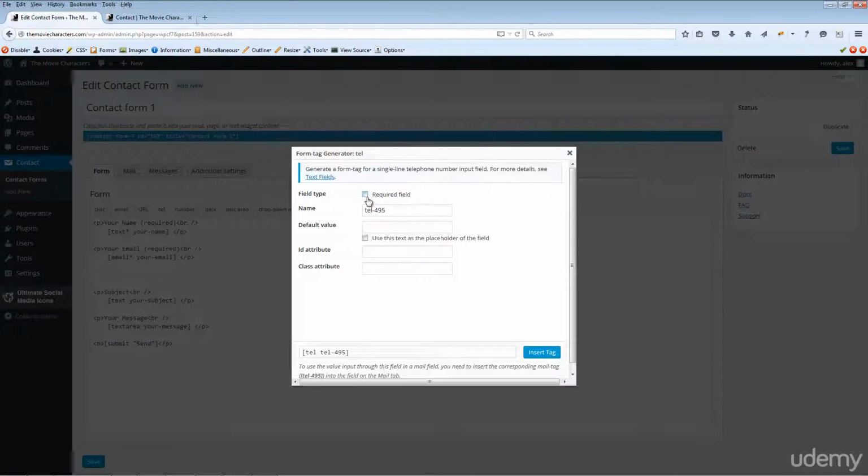And from here you can tick whether or not you want to make the field required. You can see from here that name and email have asterisks attached to them. That means it's required. But it's not required, we don't need it. So name, let's say telephone. Alright. Default value, use this text as the placeholder for the field. Okay, so let's say 999-999-9999. Alright.